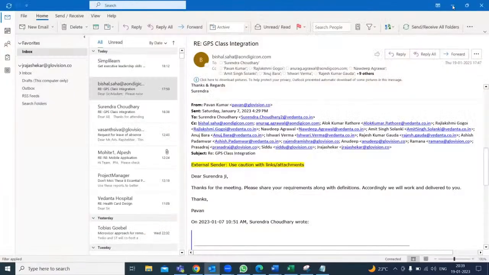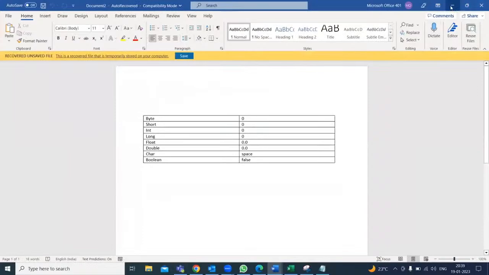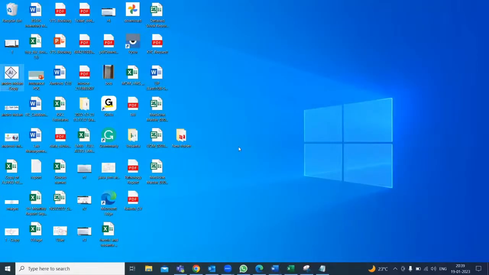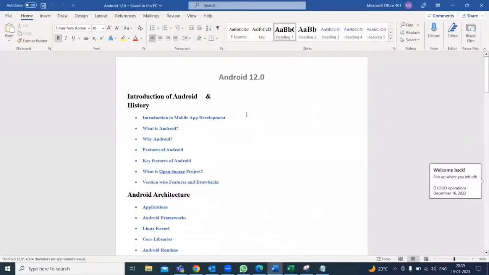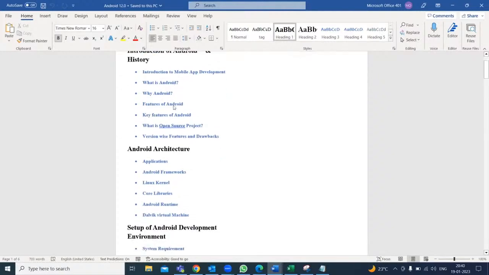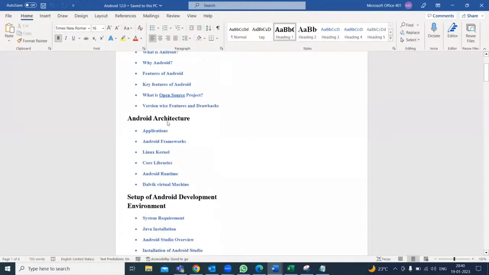Now I want to open the course content. So this is the course content. We are covering Android 12.0 here. From complete basics to advanced topics are covered in this course. First is an introduction. In the introduction: what is Android, what are its key features, how it became open source, and its versions and drawbacks.